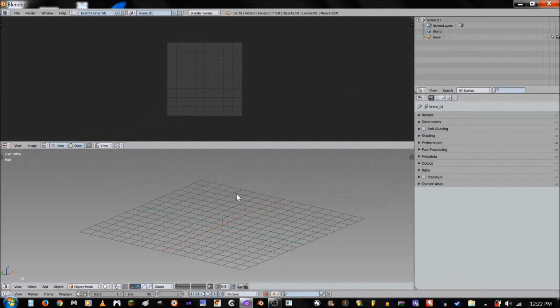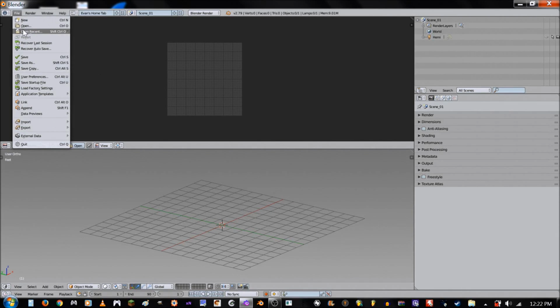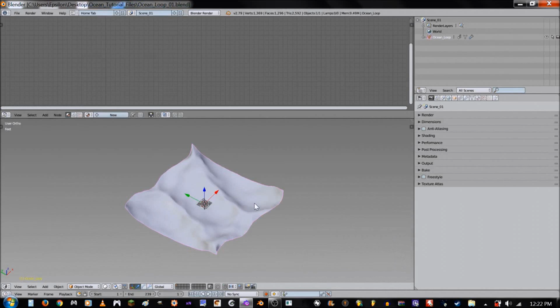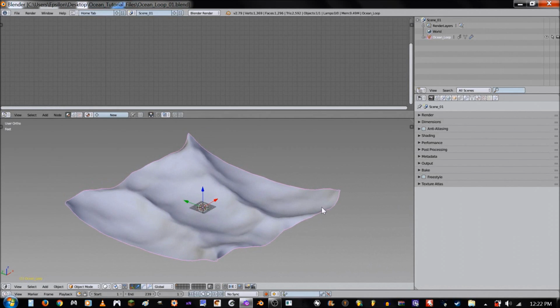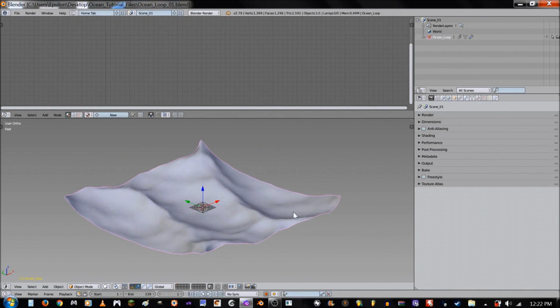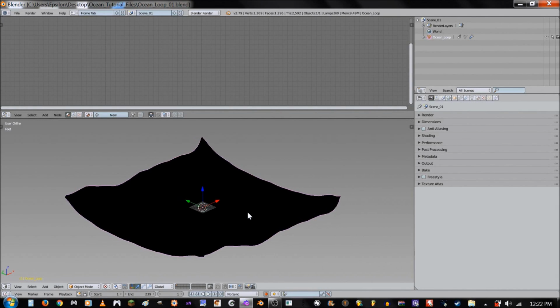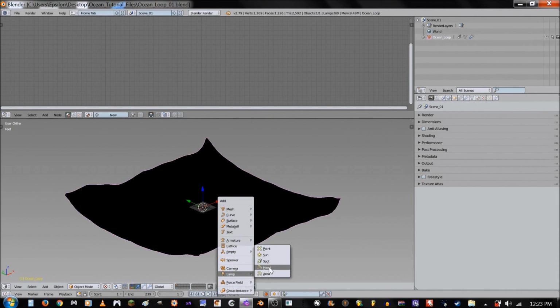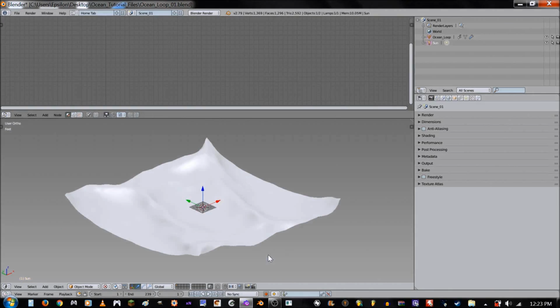Alright, so the first thing you're going to want to do is locate the blend file in the download, or create your own ocean. So I'm just going to open up my file, and this is what you'll see in the download. First thing we have to do is go into texture mode with Alt Z, and you'll notice it turns black because we don't have any light. So the next thing we want to do is add a sun lamp.